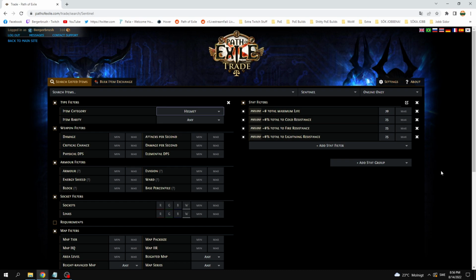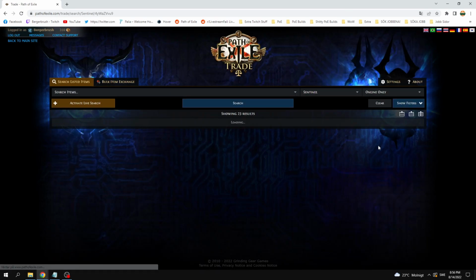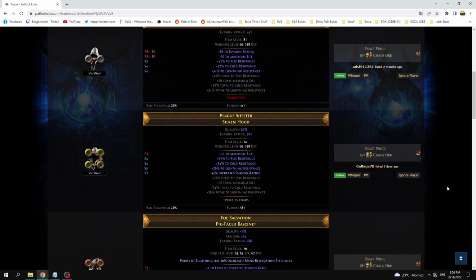Another thing I wanted is decent evasion, because I'm playing an evasion build and I need evasion for my defenses. So I'm going to go over here to the armor filters, and I'm also going to put in 300 evasion minimum, and then I will see, can I find a helmet that is good for me that has life, resists, and the evasion that I want.